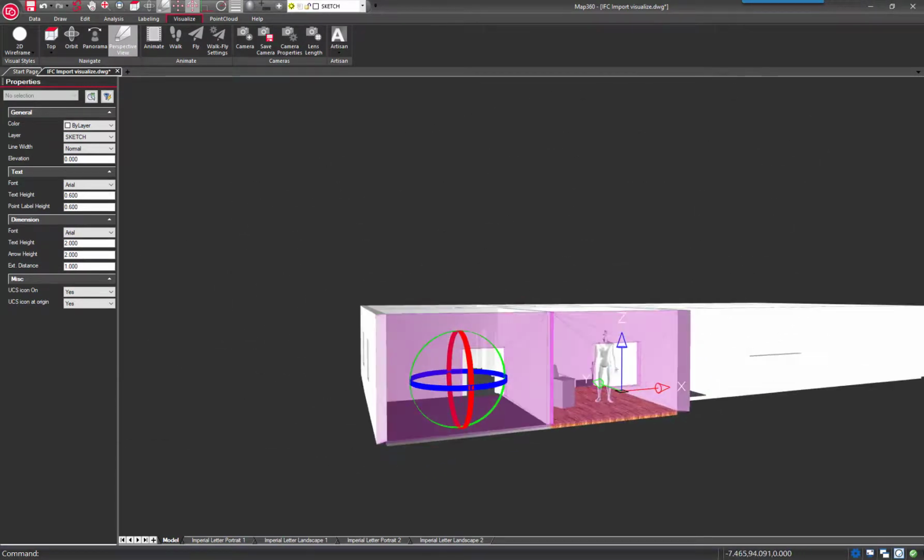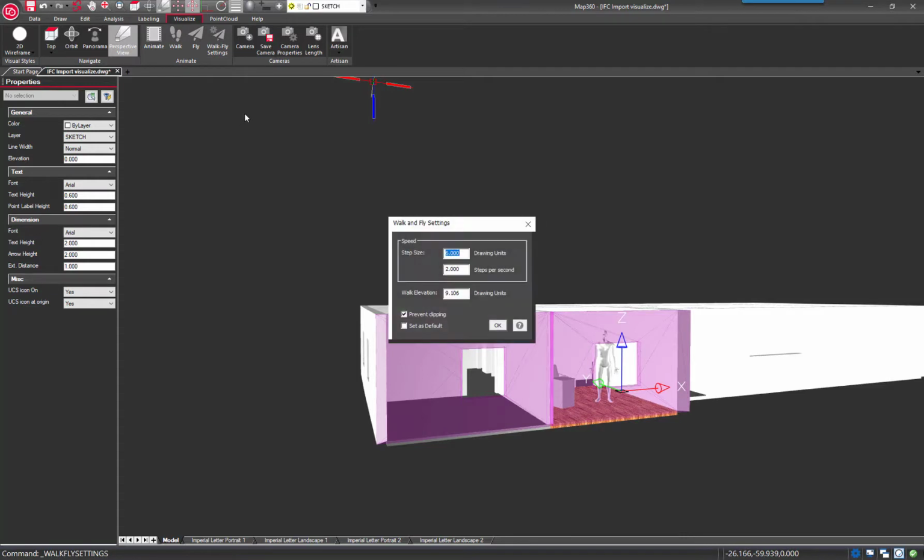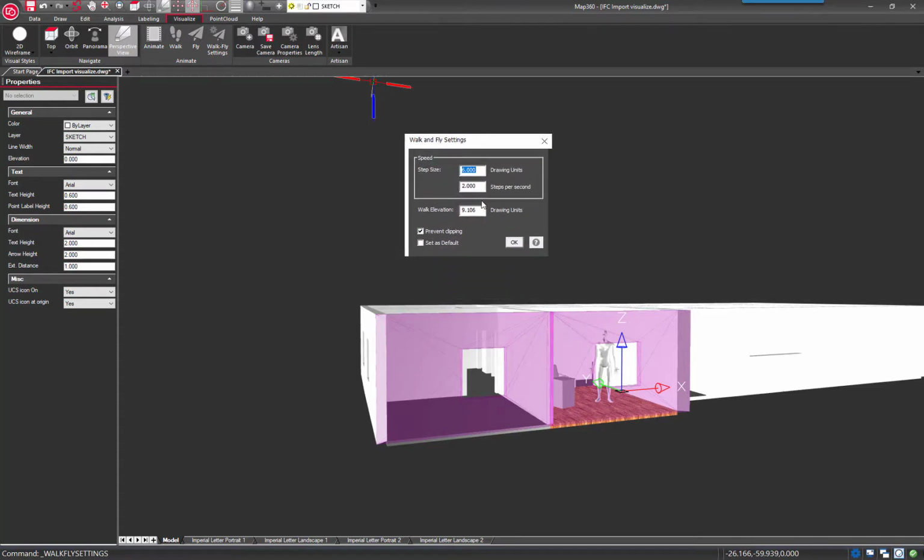If you click on walk fly settings, you can choose a step size, which is the amount the camera moves forward in the drawing. For a scene like this, setting it to 1 is probably a good place to start. And then your walk elevation, you can choose a default elevation you want to start at. So we know the floor is at 0. Maybe we want to be, let's say, 5 feet up from the bottom of the floor.